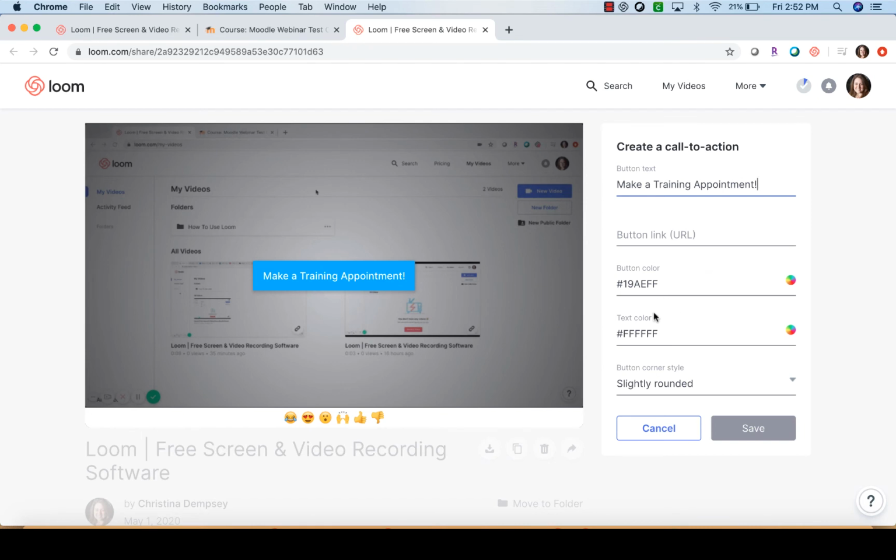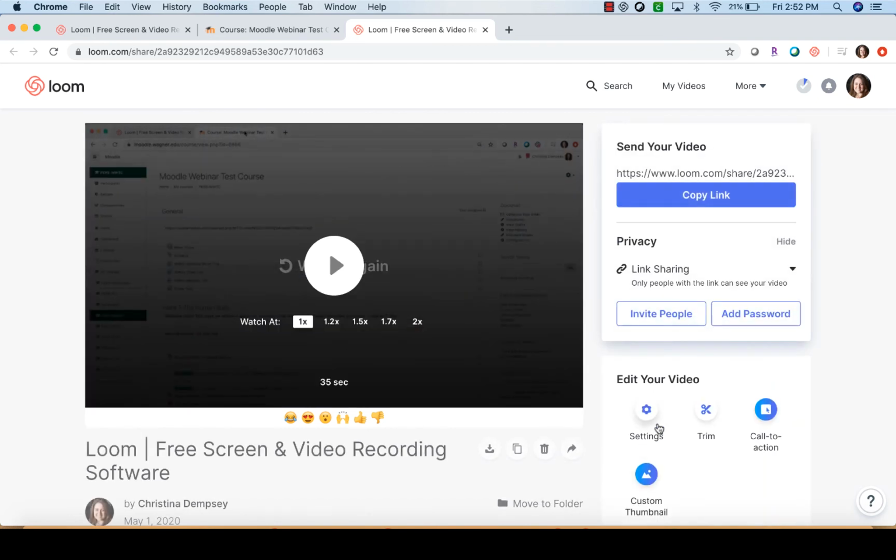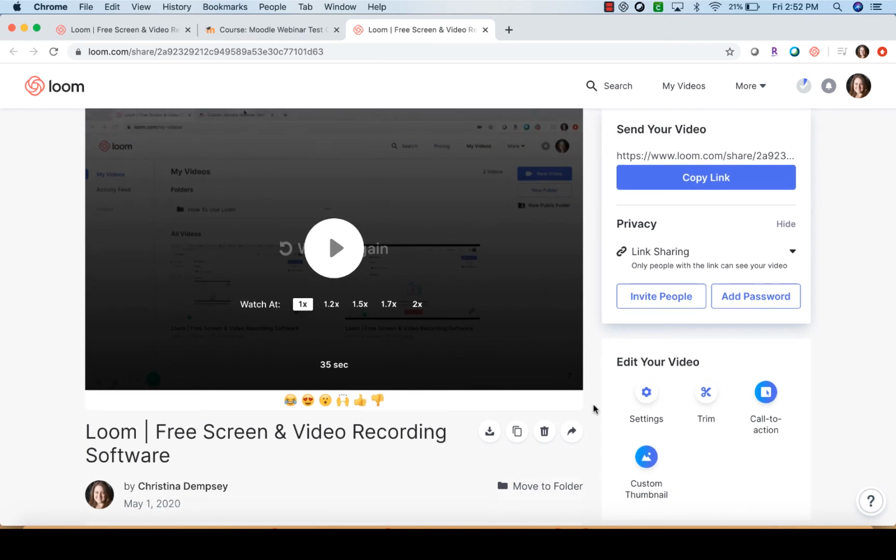I can change the color and the text of that button and the style of it, and press save. And basically at the end of my video, there would be a button that would take the person to where they needed to go if they wanted to make an appointment. But for the most part, you're probably just going to use the basics of it, which is recording the video, maybe trimming it, and then sharing that video.